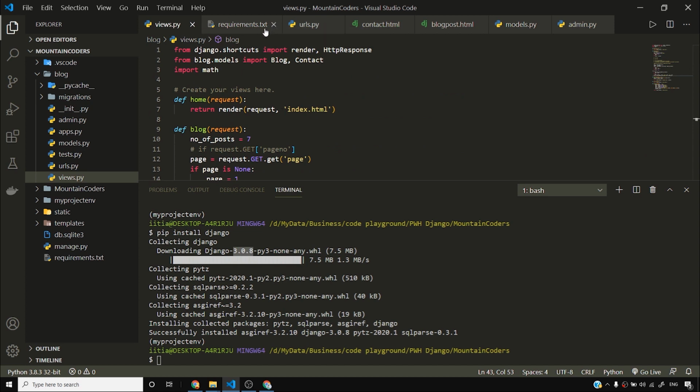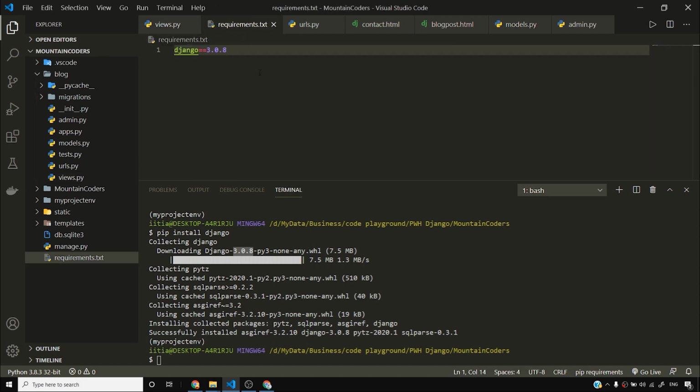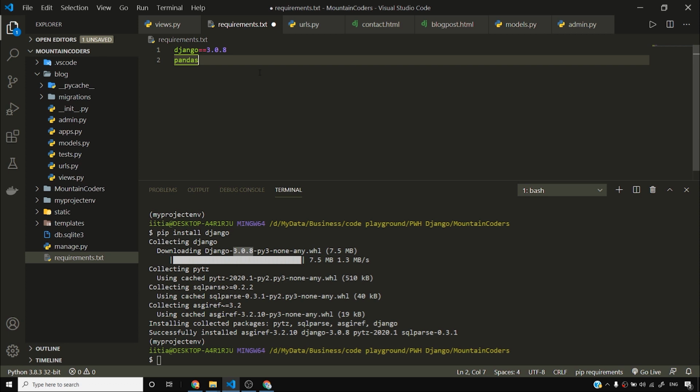So if you're using any external package like pandas, numpy, let us assume we are using pandas. I'm not using it, but let us assume we are using it. I'll simply say pip install pandas.